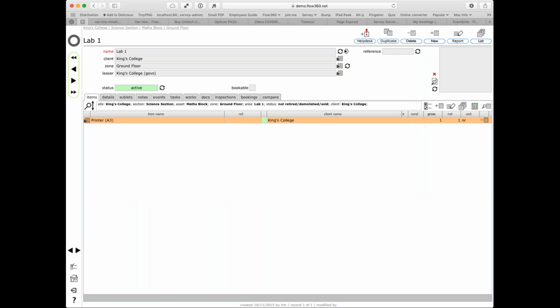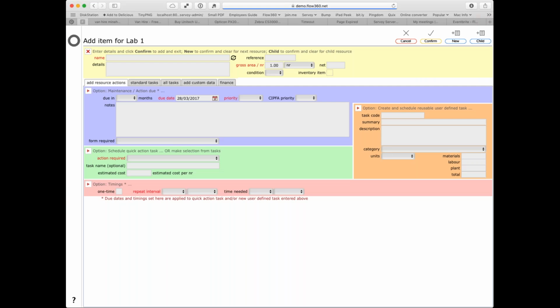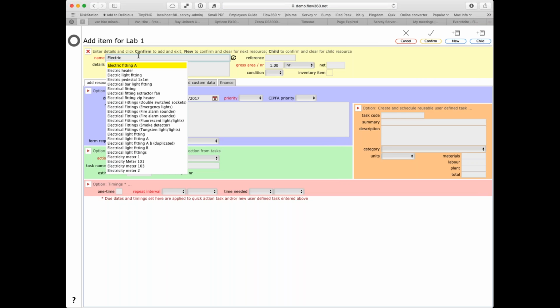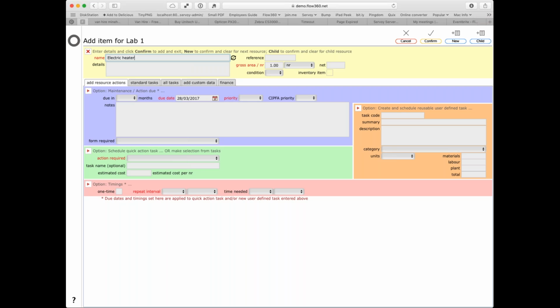Now you may have noticed, if I go back to that form and let's start adding something else in here. Let's say we have an electric heater, that I can also at the same time add resource actions. So at the same time when I'm adding an object to a location, I can also say, and we need to service this item. So let's put in as well a standard annual service. So we're saying the action required is a service.